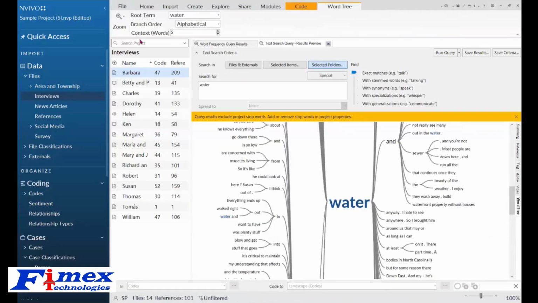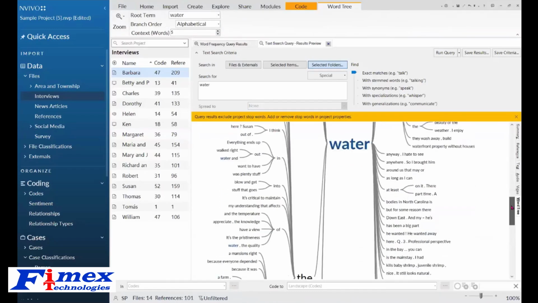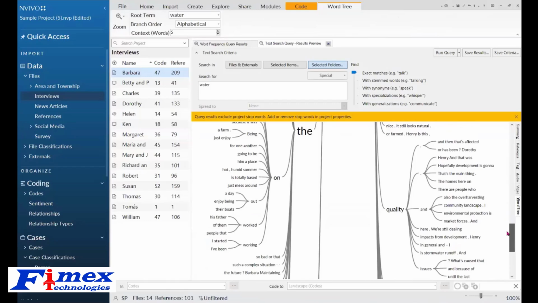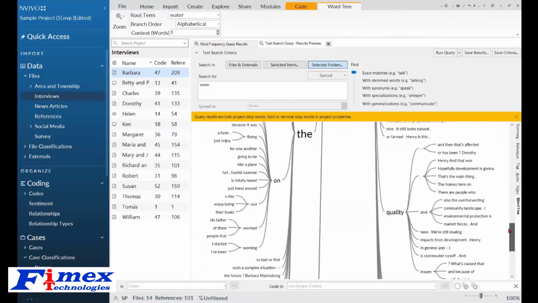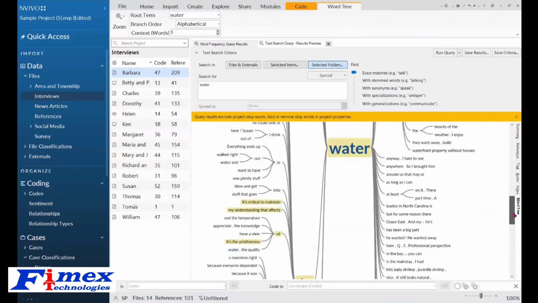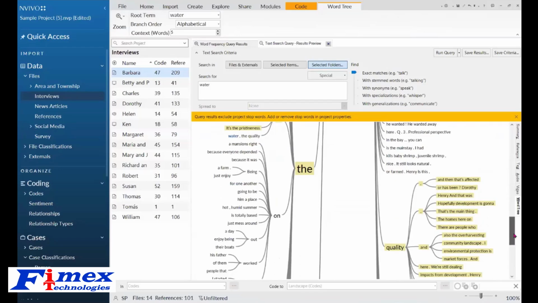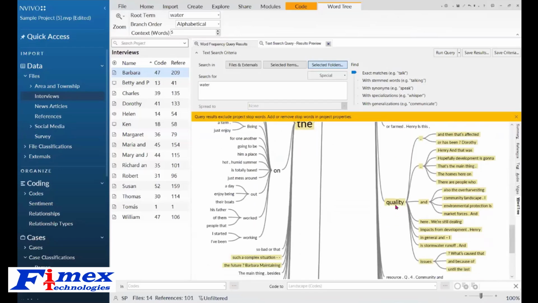So the word tree is going to show me the 5 words before and after water. I can go down here and just see what's standing out. One thing that's standing out is water quality. If I click there, I can see how the words are connected to water and then quality. But I can also dig a little deeper, so I can ask the software to run a text search from here.